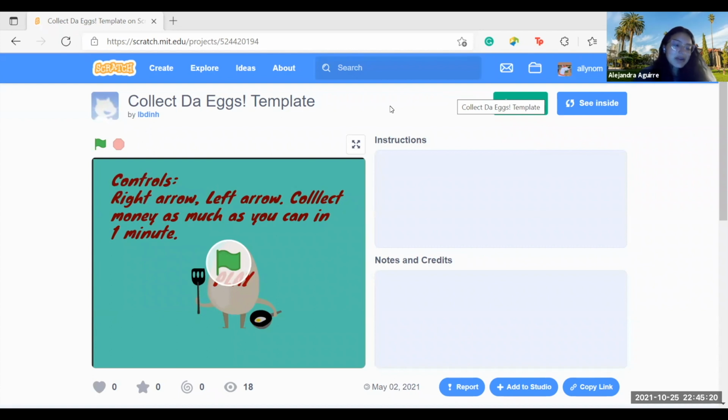For this activity, we will be focusing on the forever block. It is one of the most common loop blocks in Scratch, and it is also a control block. The blocks held inside of the forever block are in a loop, just like the repeat block, except the loop never ends.